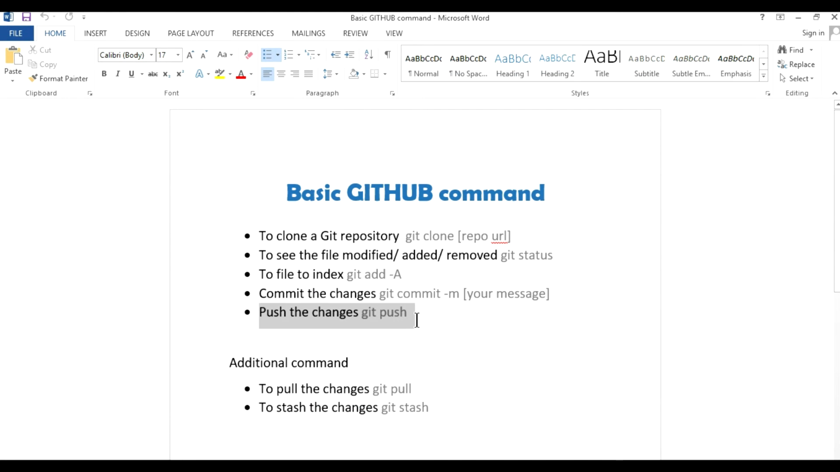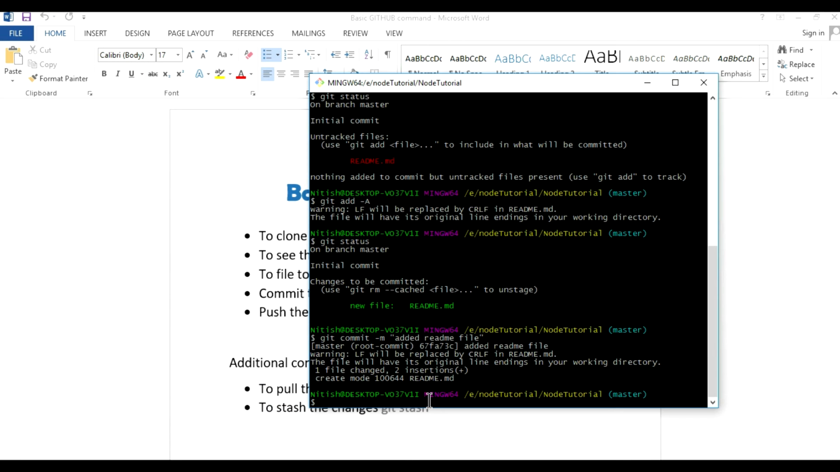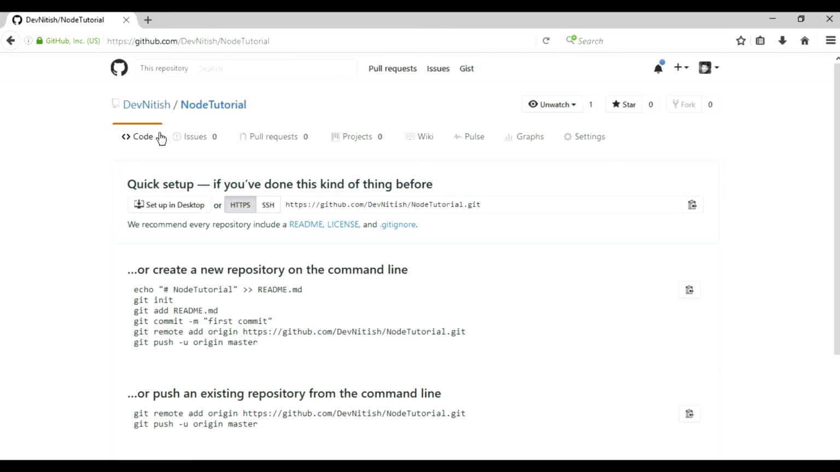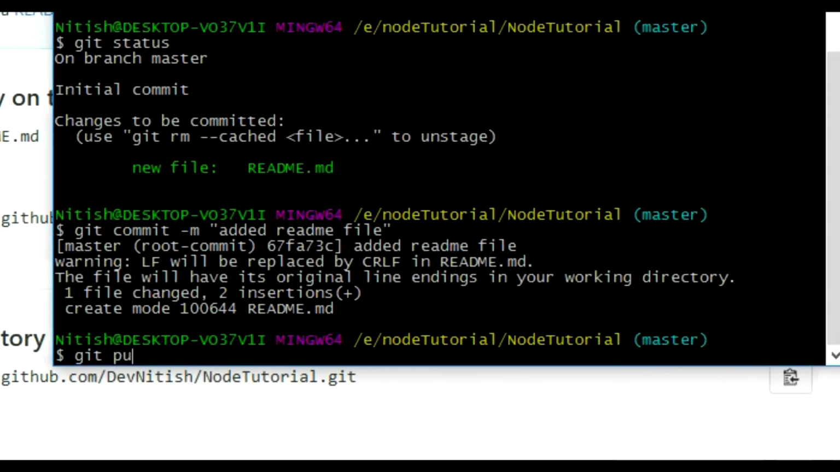Next command is git push. Basically, whatever changes you have made are in the local system. They are not in the GitHub repository as of now. If I go here and refresh it, you will see nothing has been added to this repository. And the way you push your changes to the cloud is by git push.